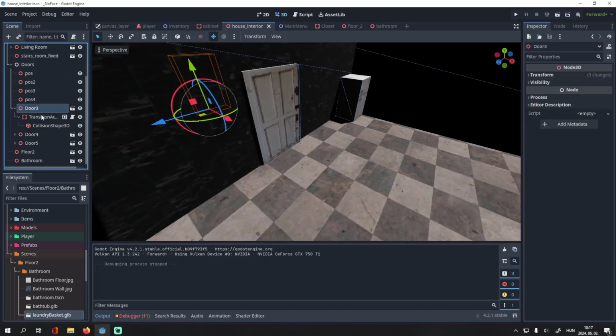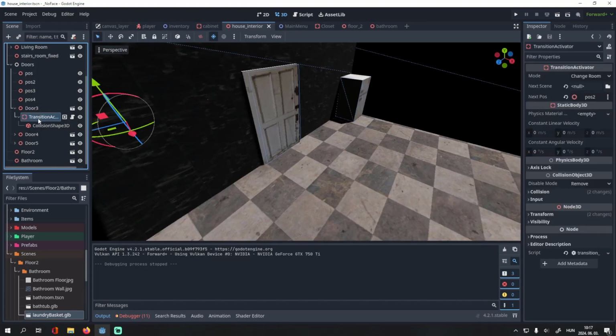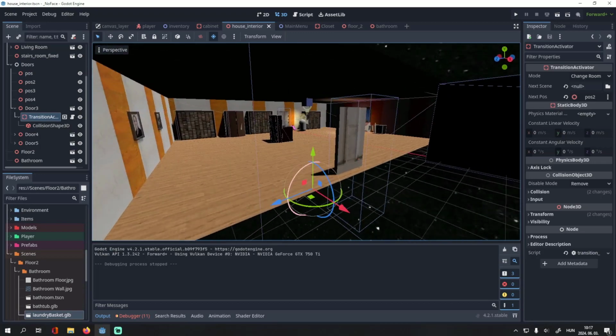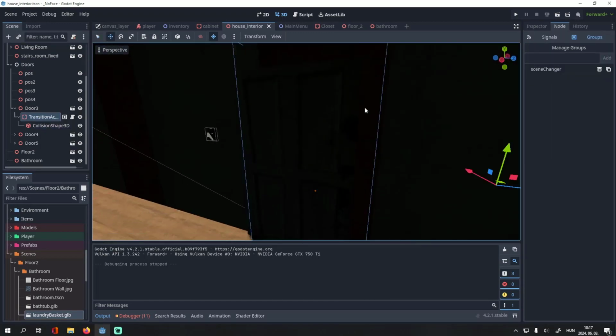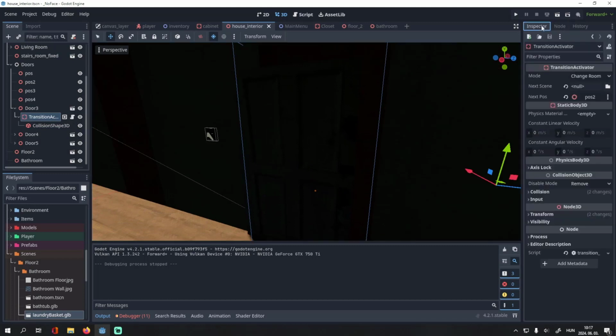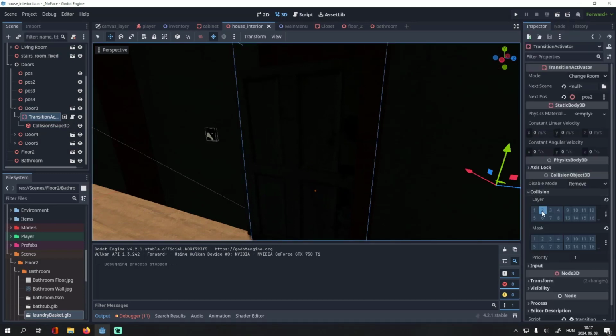I have the door here. All of them have this transition activator, which is a static body containing a collision shape for the door. The activators are in the scene changer group, and they are on the second collision layer, which is the layer I use for the interactable objects.